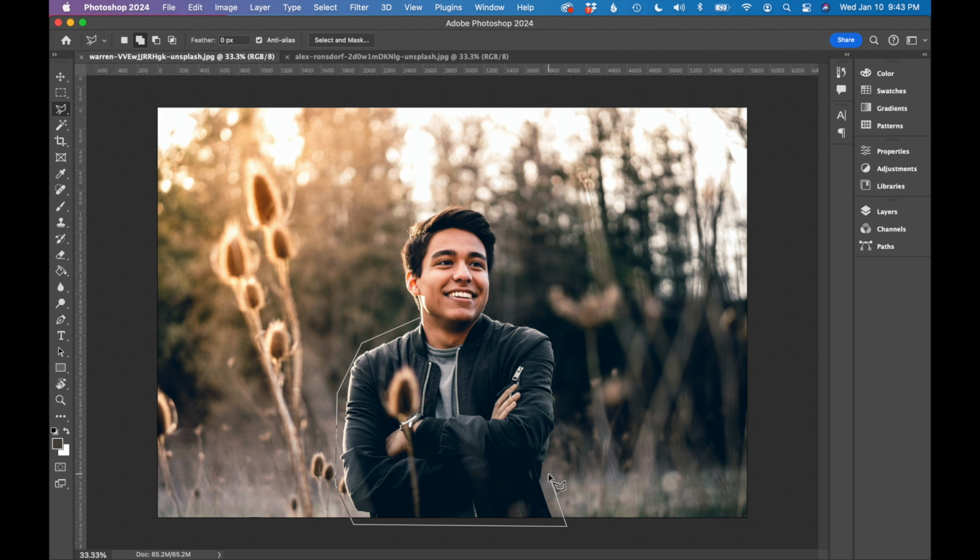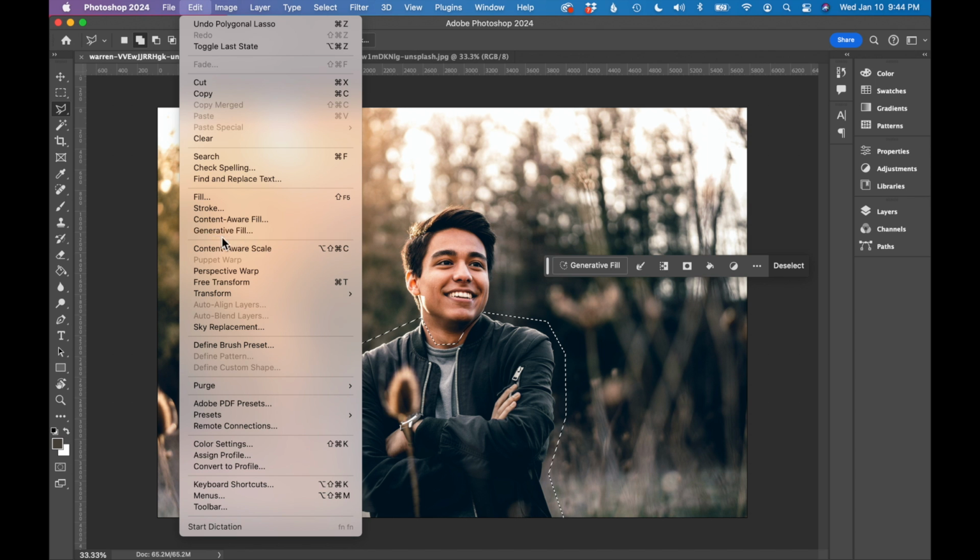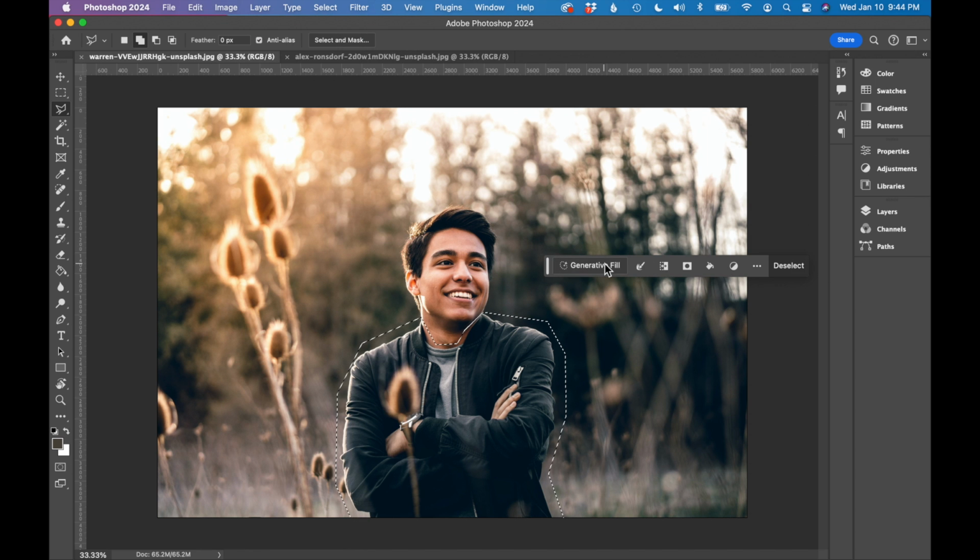And you have to close the selection. I'm just going to go around his neck here. The selection is closed, and I can tell that by the marching ants around the selection. As soon as I select something, I get this Generative Fill AI pop-up box. If for some reason you don't see this, make sure you've selected something in the photograph, go to Edit, and look for Generative Fill. Now that I have a selection, I'm going to click Generative Fill.